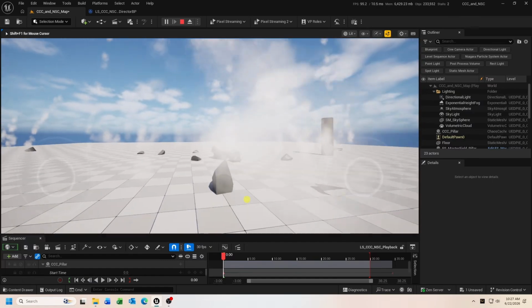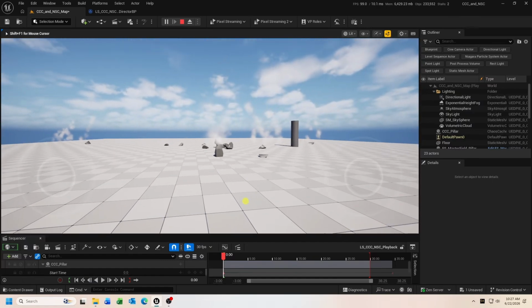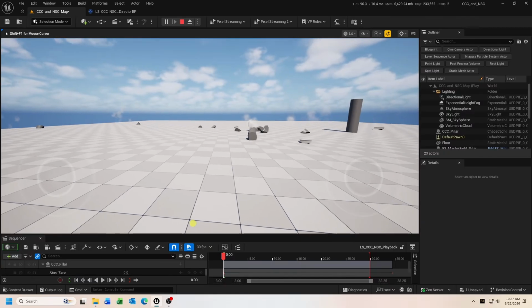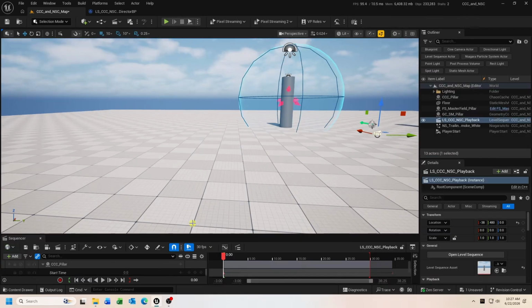That concludes this tutorial on how to record the Chaos Cache and Niagara Cache simulations together.